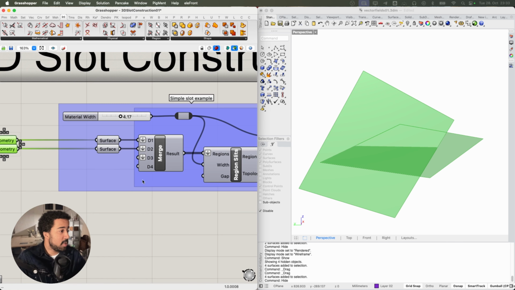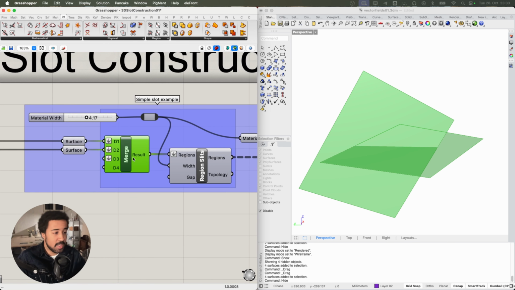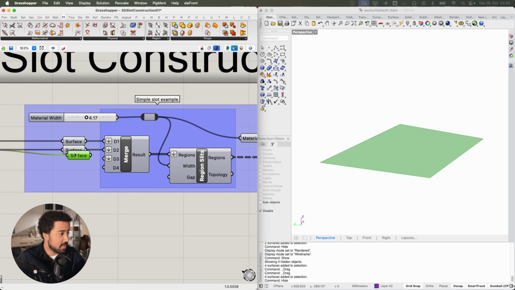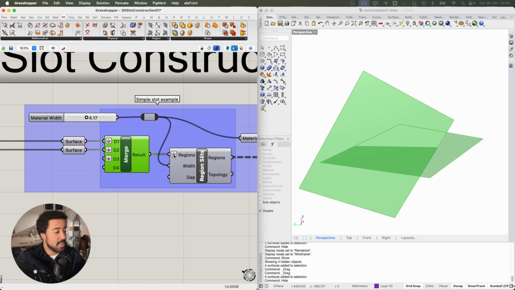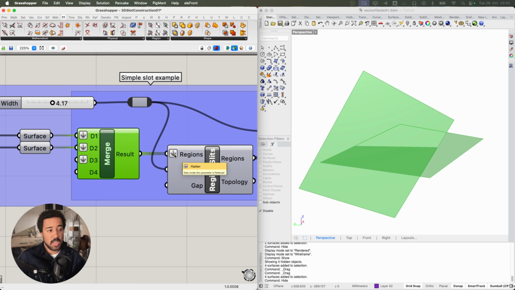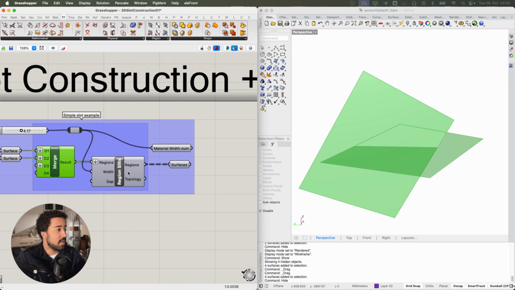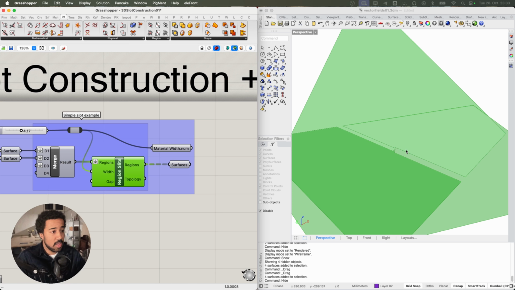We then use this Merge component to create a list from these multiple pieces of geometry. Of course, you can add as many as you like. I could just add more into this Merge component here. We should make sure that these are flattened. So the intersections between all of these surfaces are calculated. And then we can basically create the region slit.